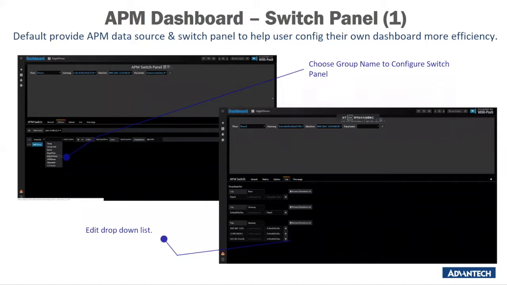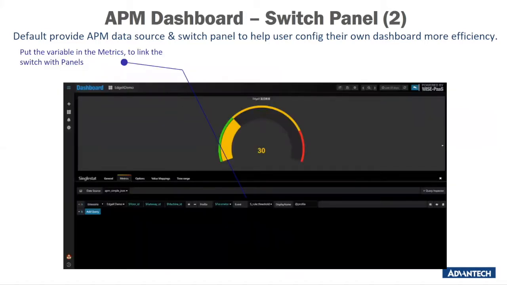If you want to have the software menu to switch between different machines and factories, here we have the APM switch panel. You can easily pick up the group you defined in the drop-down list in the APM switch panel. You also can easily configure the dashboard variable functionality in each panel, and the interactive switch panel will work immediately.